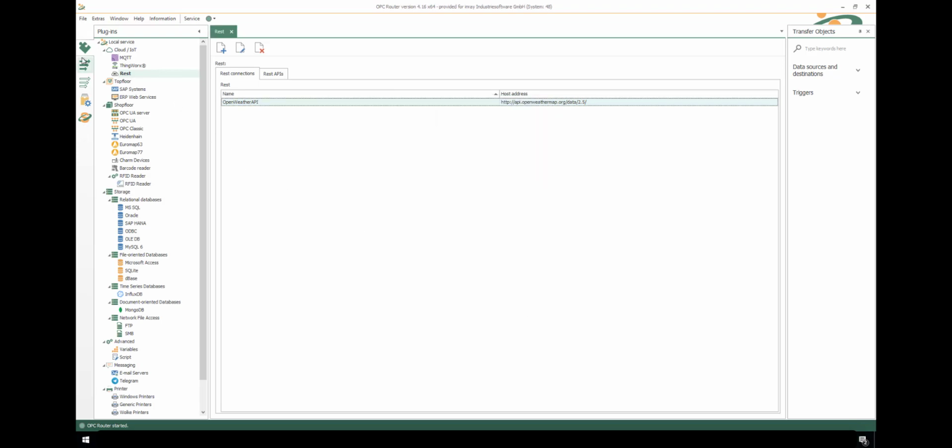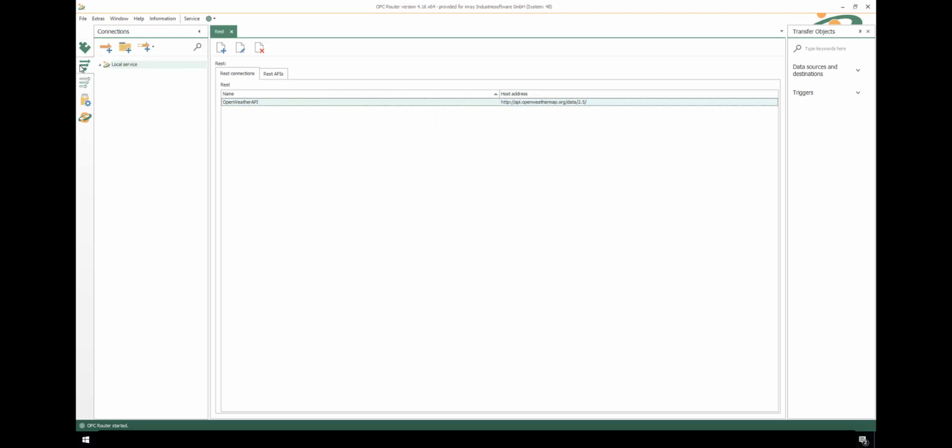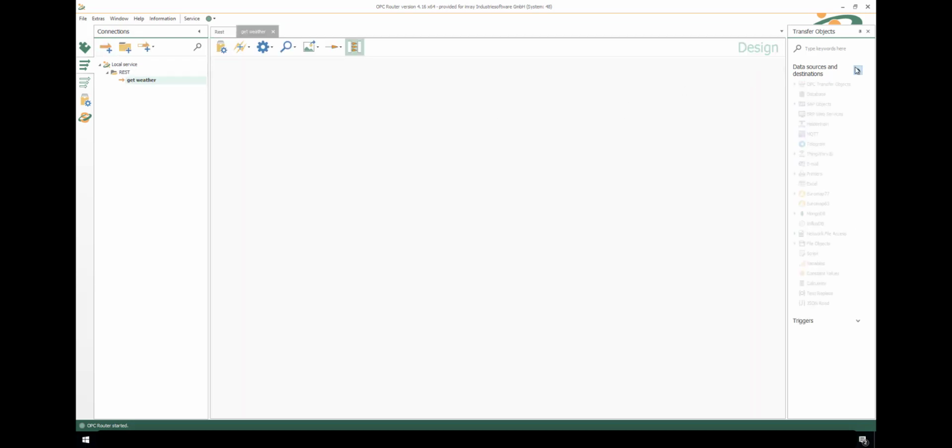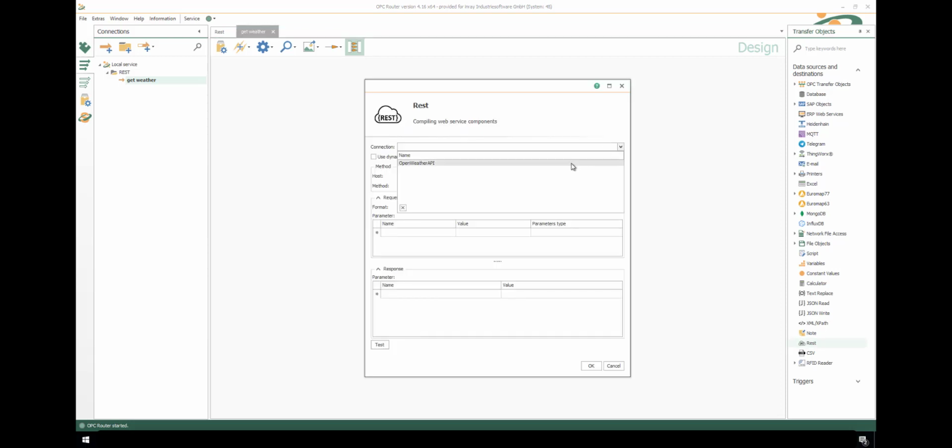After saving with OK, we can go to the Connections tab and structure our communication with some folders, called REST for example, and create a new connection to get the weather data. Now let's design the connection. Starting with the REST transfer object, double click and select the connection. The endpoint can be inserted directly. You can already use some parameters that are used as URL parameters.